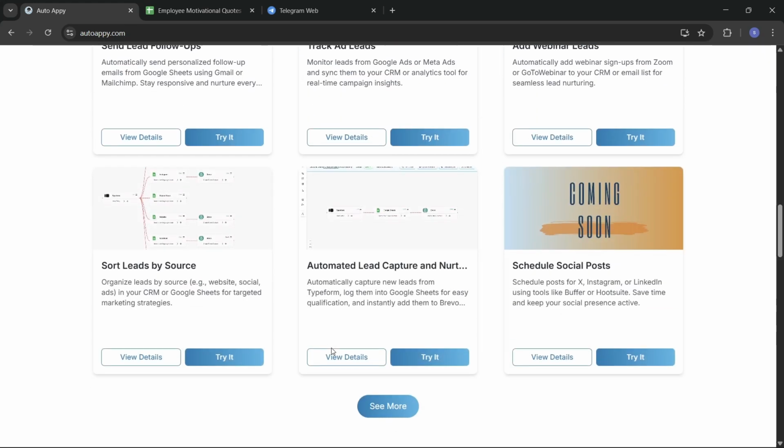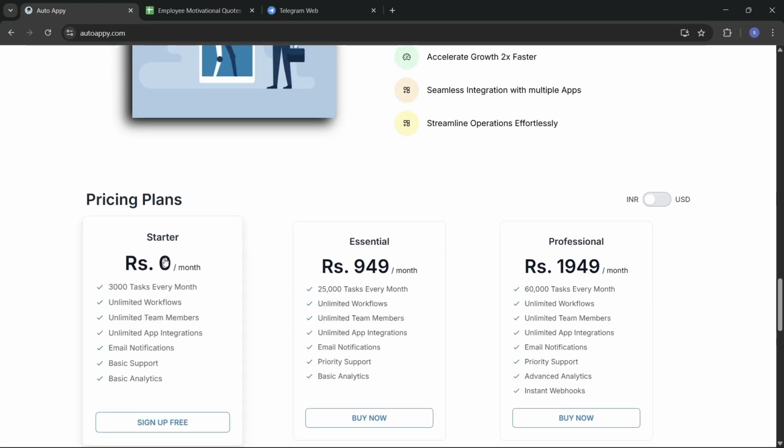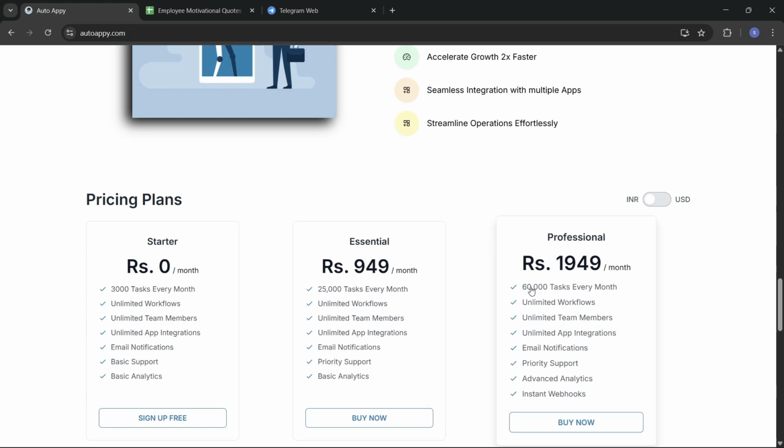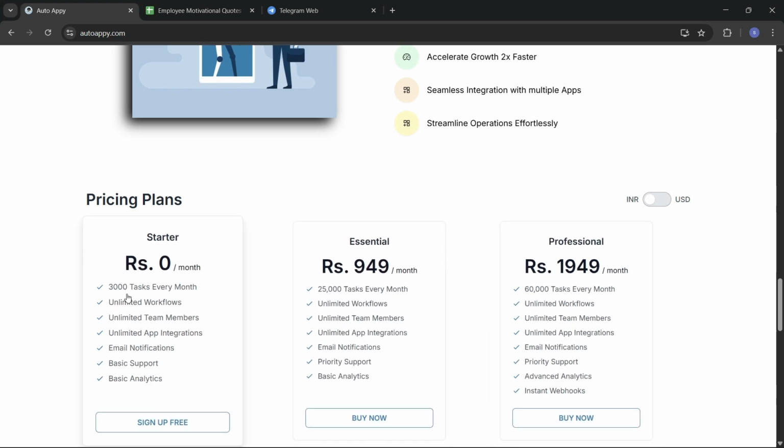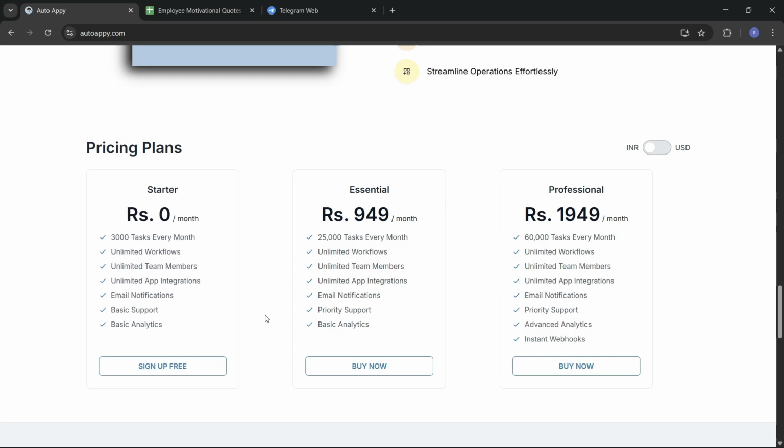If you go down, you can find different pricing plans such as the starter, essential, and the professional. In the starter plan, you can see that we offer 3,000 tasks every month. In this, we have unlimited workflows and unlimited team members along with unlimited app integrations. So what are you waiting for? Sign up for free and start as soon as possible.